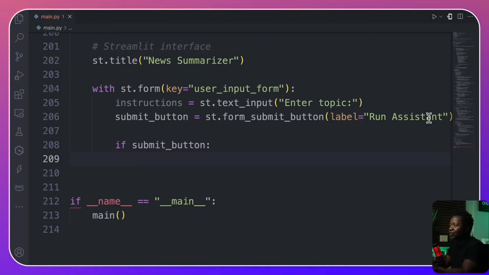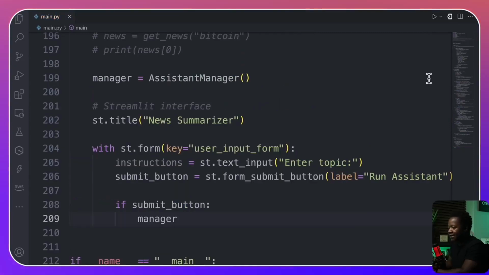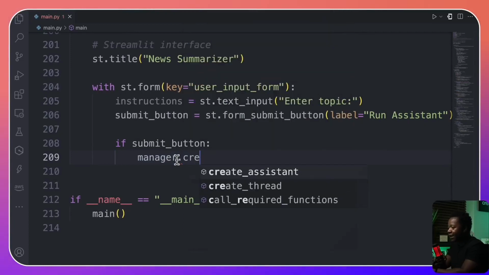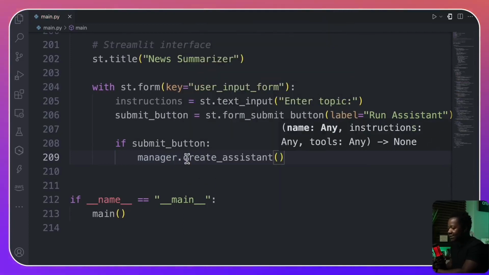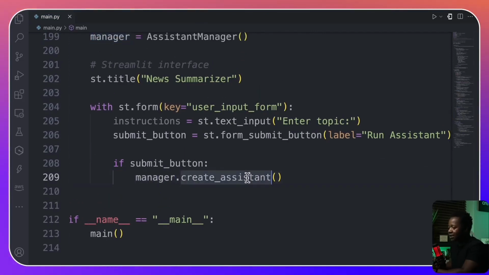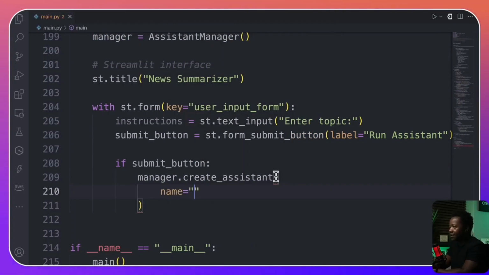We're going to go ahead and create an assistant and thread if they don't exist. So I'm going to call the manager because we instantiated here. And I'm going to say dot create assistant. Look how beautiful this is, because now we can just go ahead and call those methods, right? The function in this case, from our manager object class that we created. And for that, we need to pass a few things. I'm going to pass the name. The name is going to be news summarizer as such.